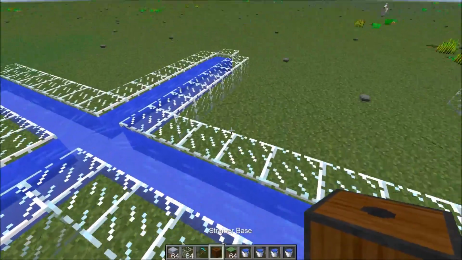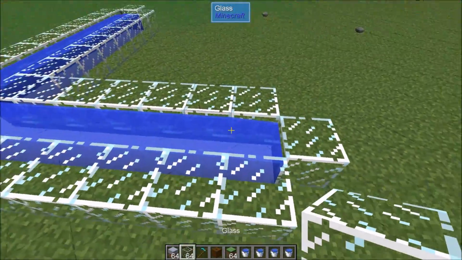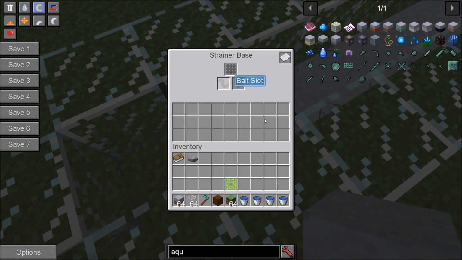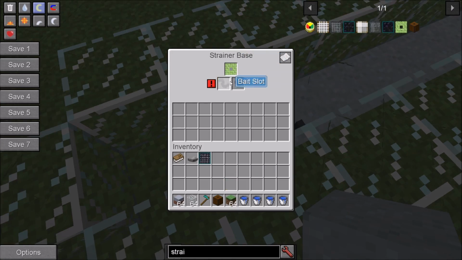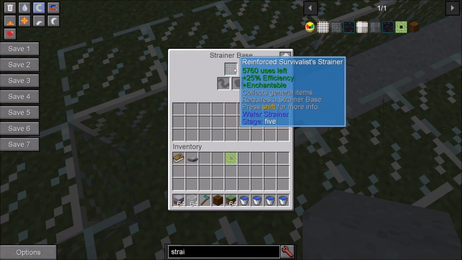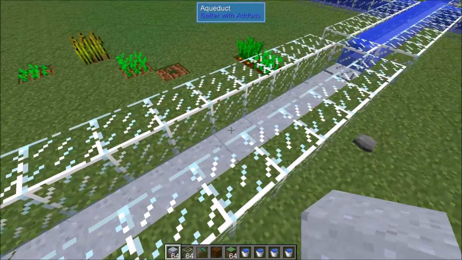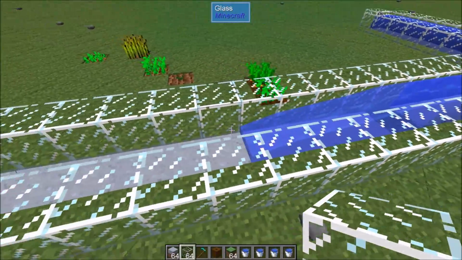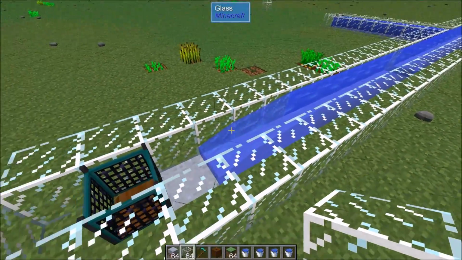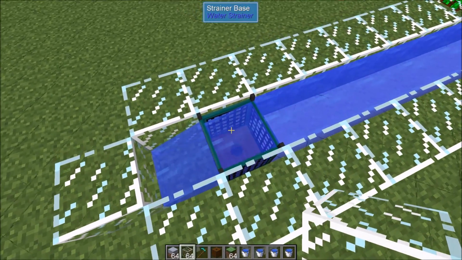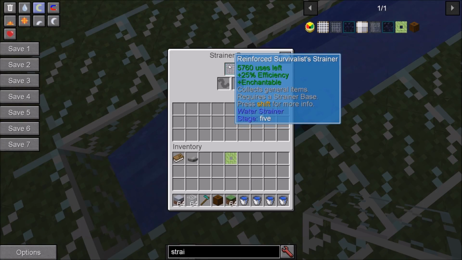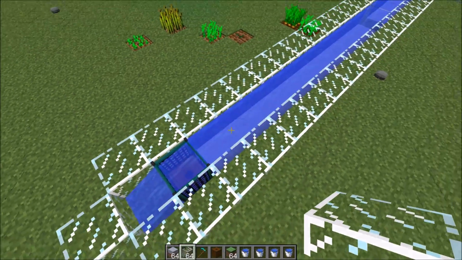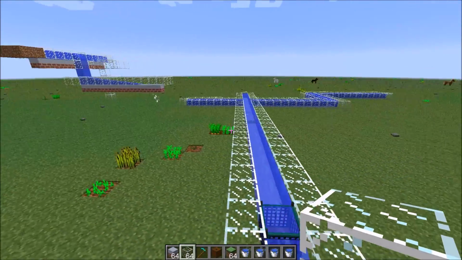And then one last thing, you can use these for water strainers. For example, we'll set ourselves up a strainer base right here, and then we're going to put in our strainer. Instead of the fisherman strainer, we're going to use the reinforced survivalist strainer, just because I don't have to put bait in it. And if we remove this block, this is going to flow out, it's going to update, and it's now passing through the strainer. If we take a look here, there we go, we got clay, and it's starting to run. So you can use this for strainers if you want, as well as farming.